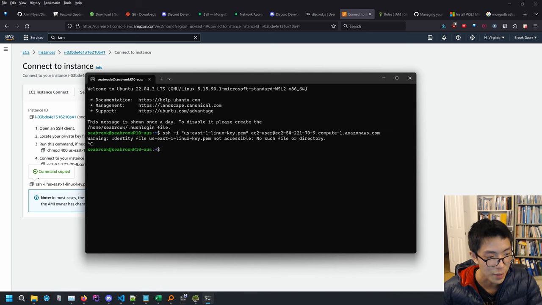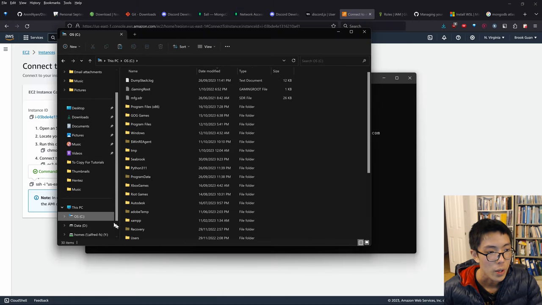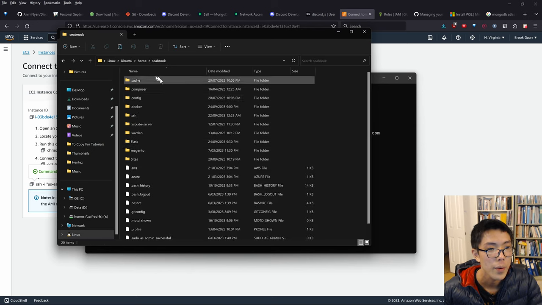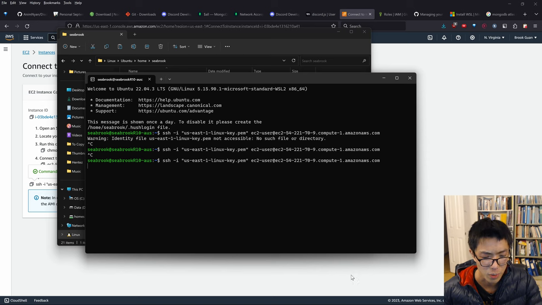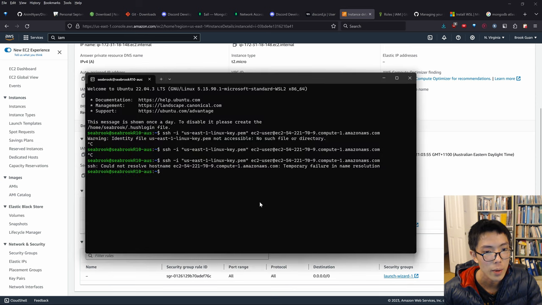Oh wait, oops, I forgot to save the key in the correct place. Let me copy this, go to my Linux Ubuntu home, and put it in here. Anywhere here is really fine, so US East. Let me try that again. I should be able to SSH into it, because my security group rules should allow me in. The inbound rules allow everything, so it should be letting me in. I don't know what's going on.